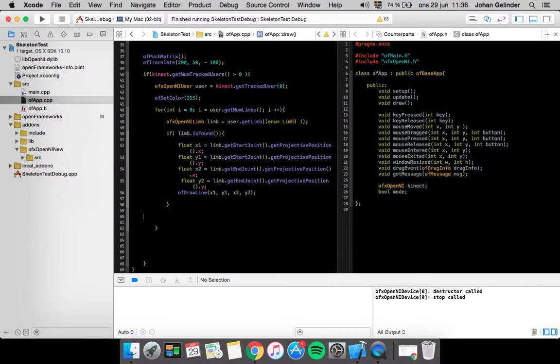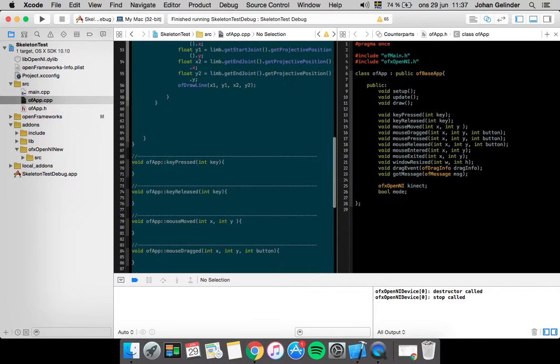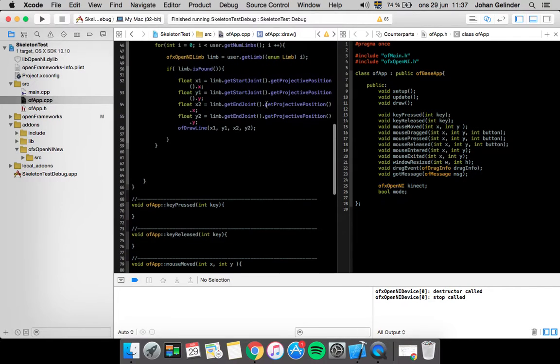So this is now going to draw all the limbs from the start and end of the limb. Let's do a cleanup so I know where I'm at. I think that is it. And let's draw the actual points, like the head, the hands, the elbows, the knees, the torso. Let's do all those main points.